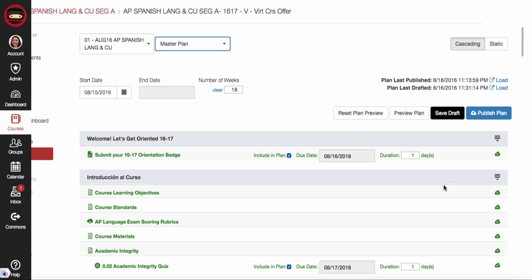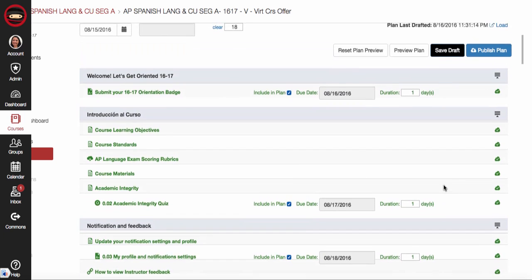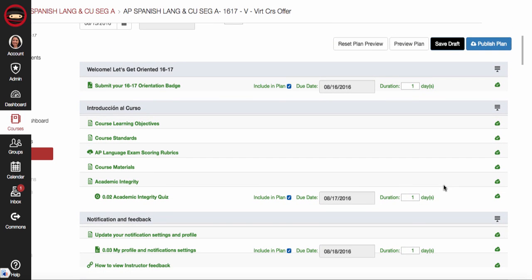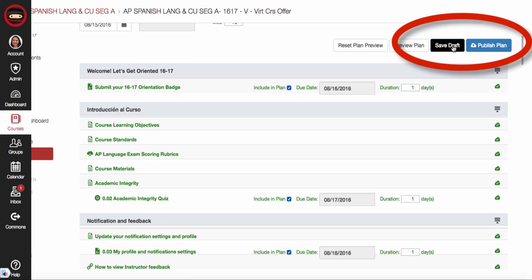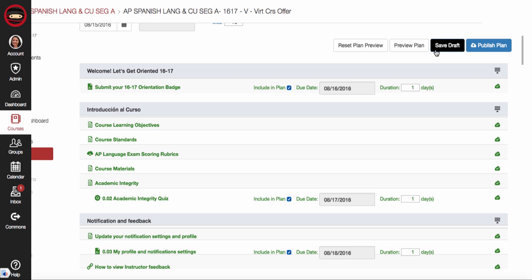Please note that you can only save one master plan per section. So again, if you ever make changes to your master plan, make sure that you save those, and they won't populate until you publish them. So saving your master plan and then publishing your plan will be very important. Do not publish until your plan has been completed. Otherwise, your students will be getting information that might not be accurate.